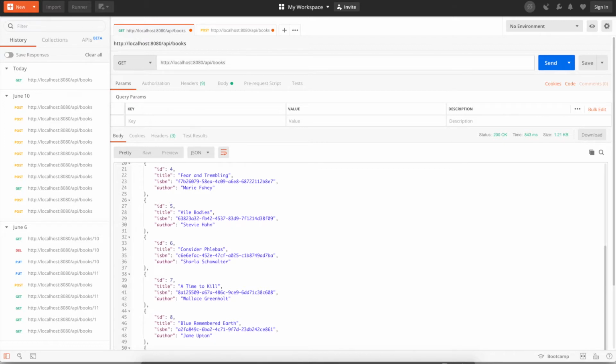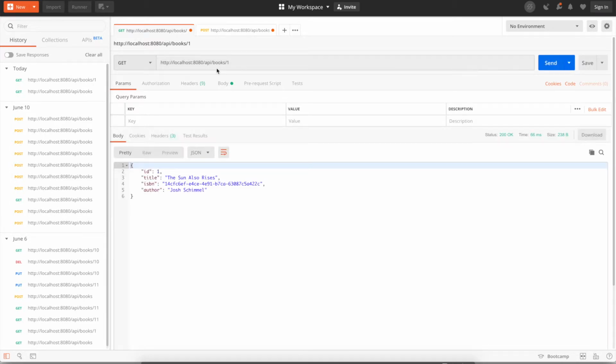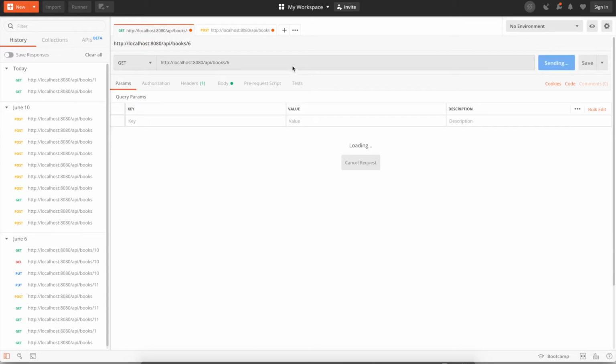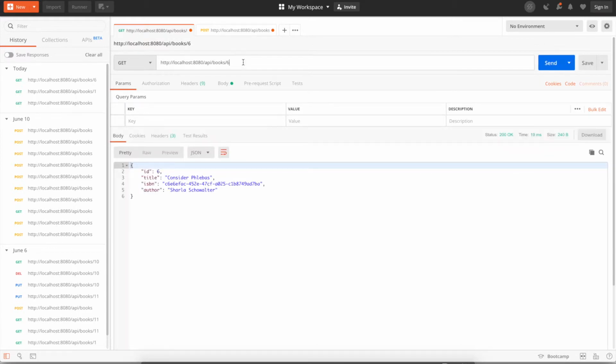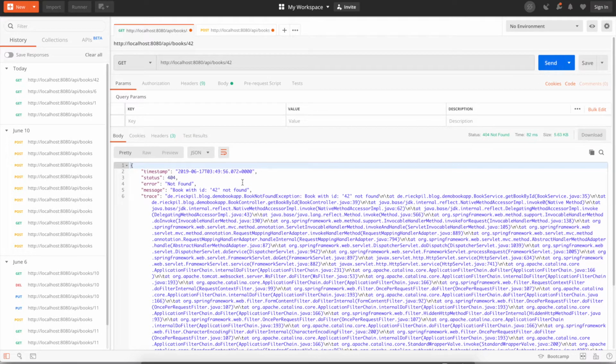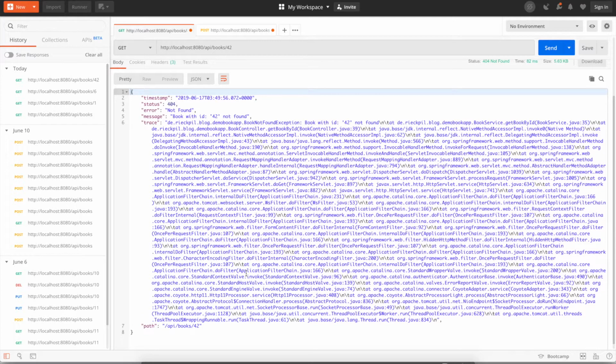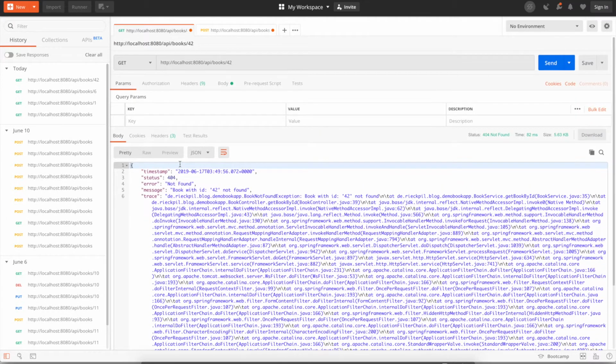So we can start off with asking for just the book with the ID 1. So that is working. Let's try 6. Also working. And try it with a number which is not present in the database, 42. And that's what we expect. We will see here the status is 404 not found. And it's also returning some message. We could configure that, but for this sample application, it's okay.